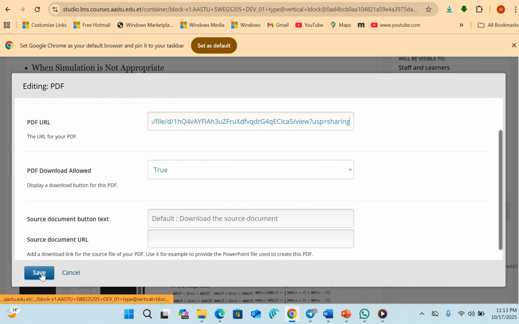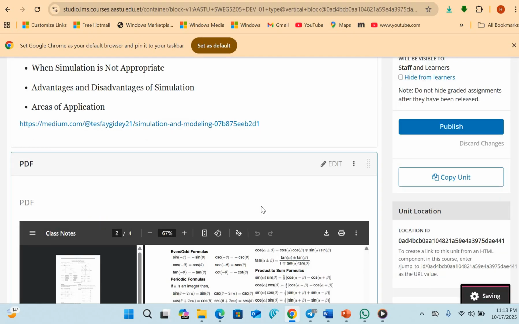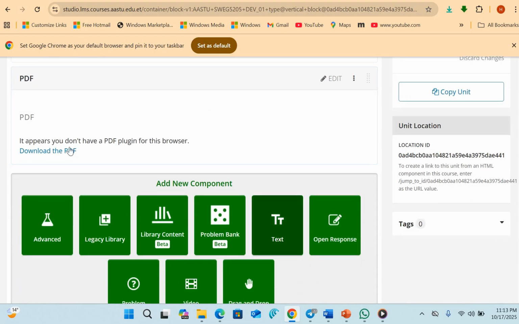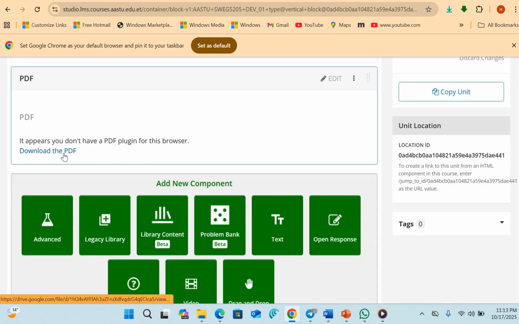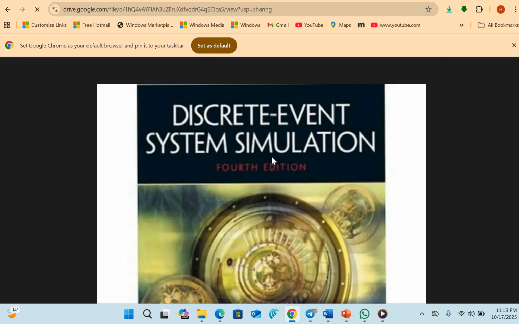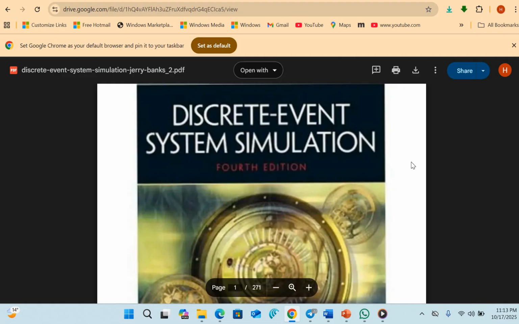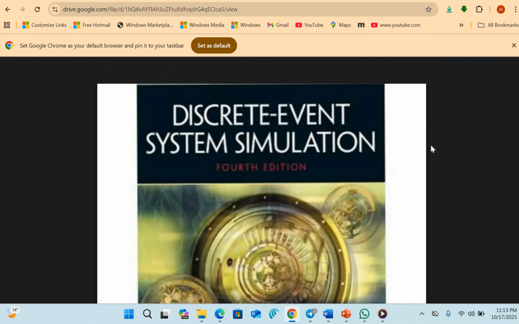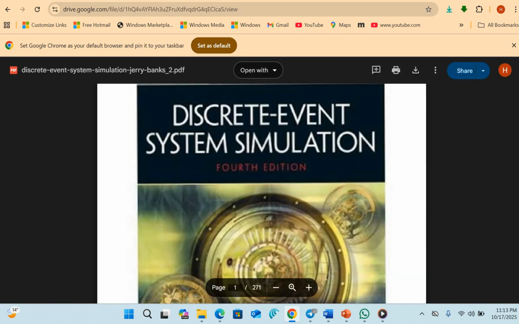Then, for example, if you save, automatically you can see a download button. It appears you don't have a PDF plugin for this browser, but you can see this is from Google Drive. That is from the local machine, of course, but it is already available on the net through Google Drive, just not from your private website. That's what I want to say.